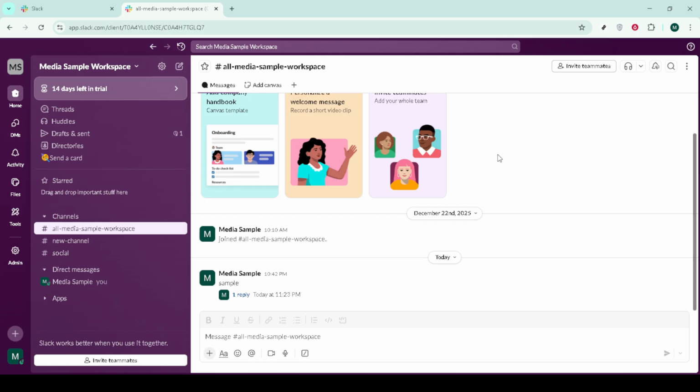Let's get oriented. The main navigation lives on the left. This sidebar is where you'll see channels, direct messages, and key views that help you keep track of work. You can drag sections to reorder and collapse areas to stay focused.